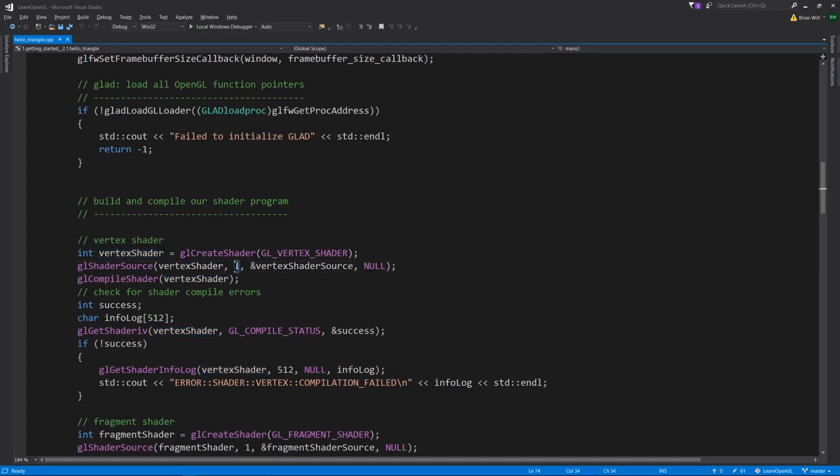And so this one here is indicating the count of strings we're passing in, and the value to expect is actually not a char pointer, but a char pointer pointer. That's why we use the ampersand here on our string. If we had an array of strings, it would be an array of char pointers, and so it would be a char pointer pointer value. That's why we're passing in a double pointer. And lastly, this could be an array of ints, which indicate the length of the strings, but when this is null, it assumes the strings are null terminated, so we don't need to pass in a length.